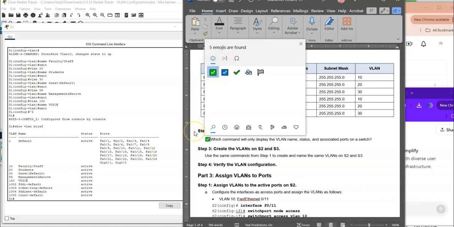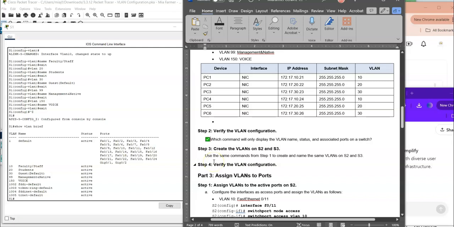I love a good check mark, and I love the color green. Okay, that color green is pretty. All right, so I'm such a girl.